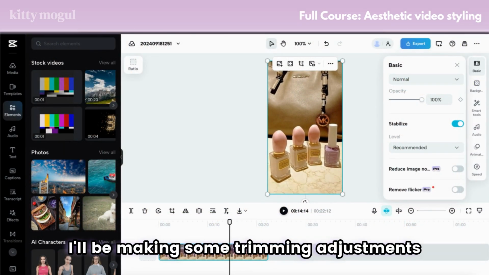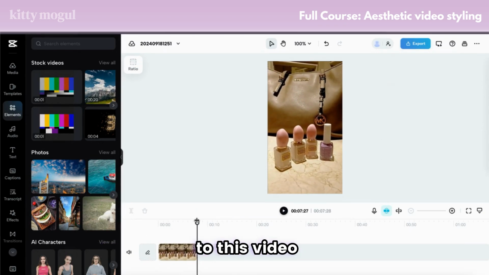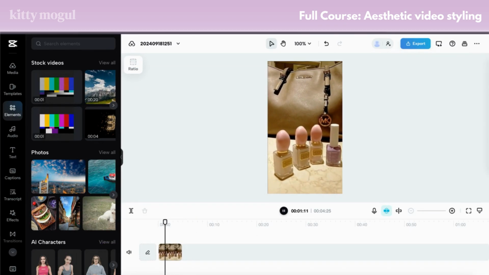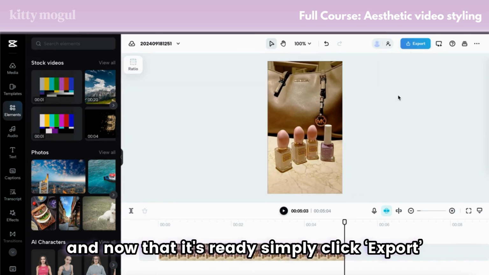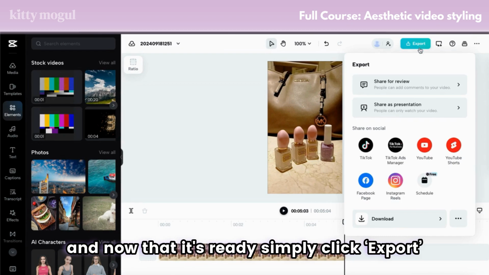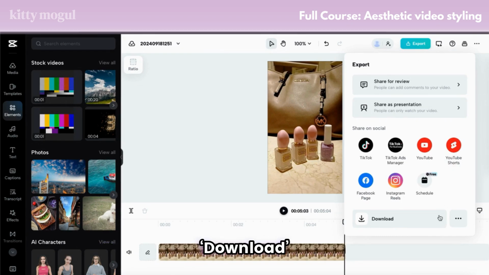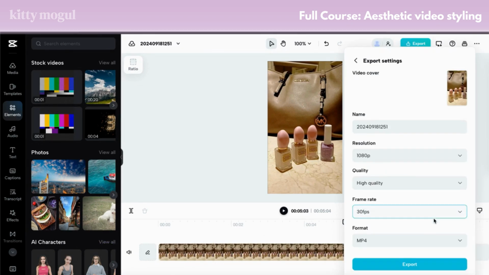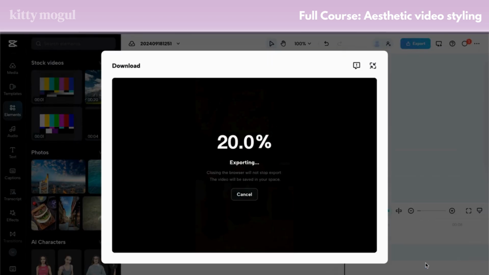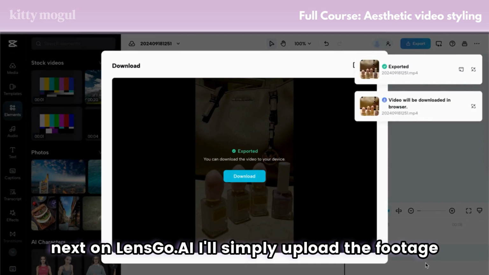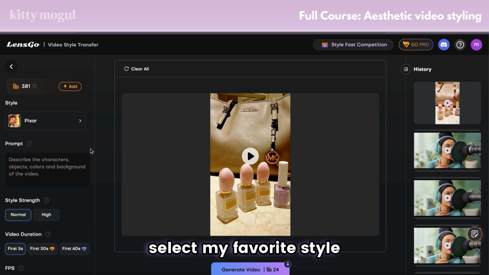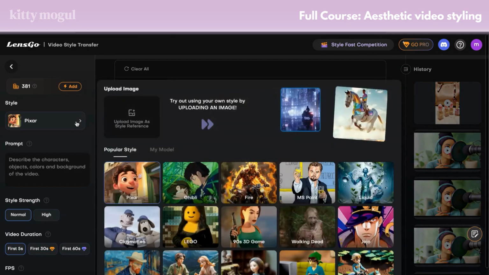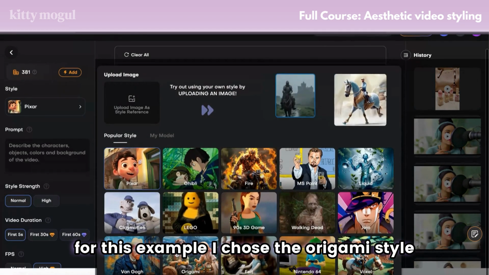Next, I'll be making some trimming adjustments to this video. And now that it's ready, simply click Export, Download, and Export. Next, on LensGo AI, I'll simply upload the footage, select my favorite style. For this example, I chose the origami style.